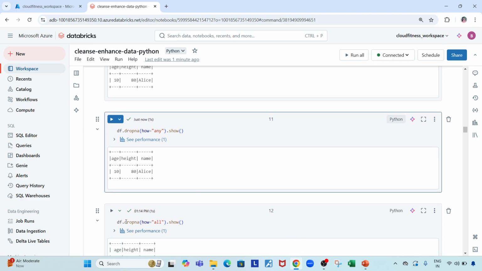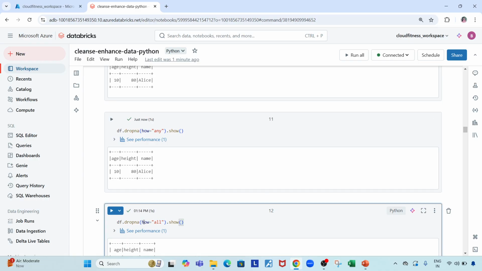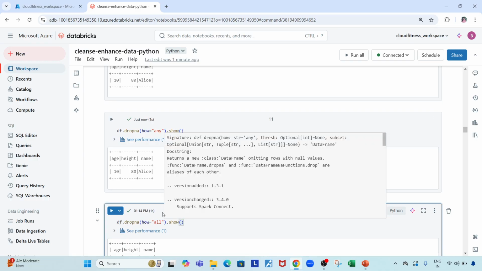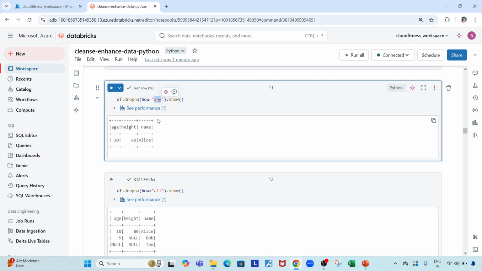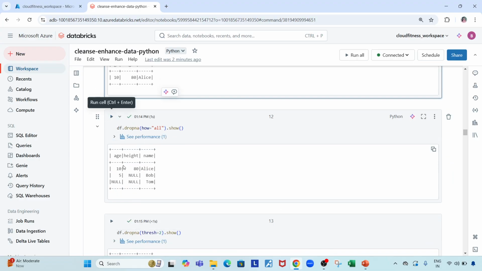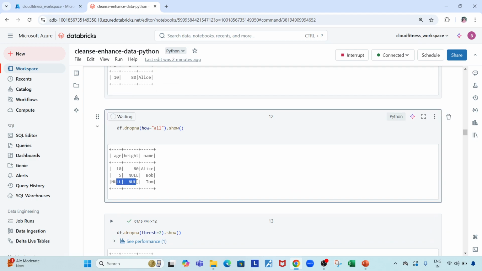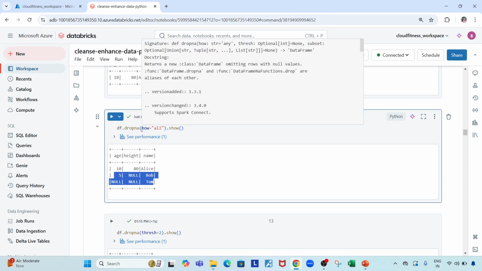So now if I say df.dropna how all, all means if all of them are null, then only drop it. So try to understand the difference between this and any. Any means if any of the columns is null, then drop that. I don't want to see that row. All means if all of the columns are null, then drop that. So now the moment I run it, you can actually see what's happening here. The other two rows are still visible because they don't satisfy this criteria, right? Because this criteria is asking to drop only if all of them are null.